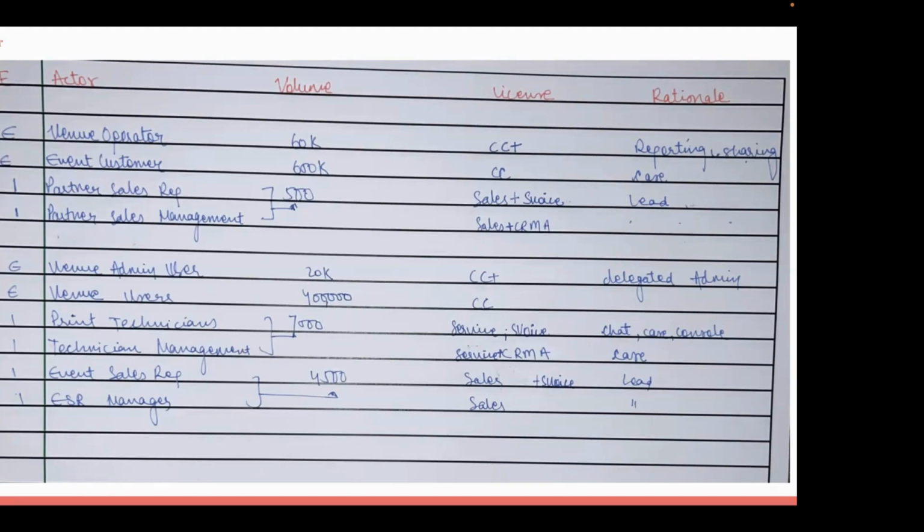Next internal users are print technician and their management people, which are around 7K users, and they are going to get the service license because of the advanced case management features, including entitlement. That means management people will get CRM analytics for trend reporting, and technician will get the Service Cloud Voice for calling features. Similarly, event sales rep will also get Service Cloud Voice, but ESR themselves and their management people will get sales license for access to lead.